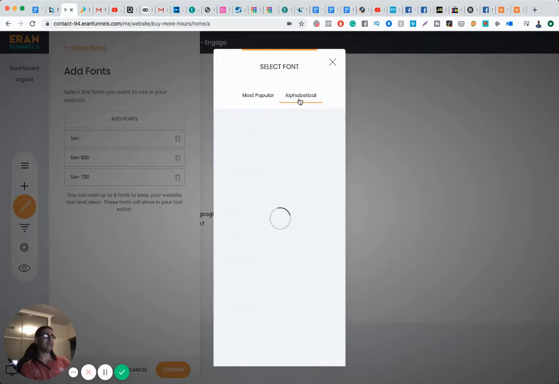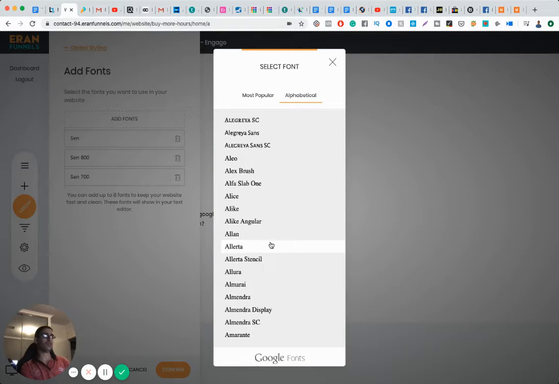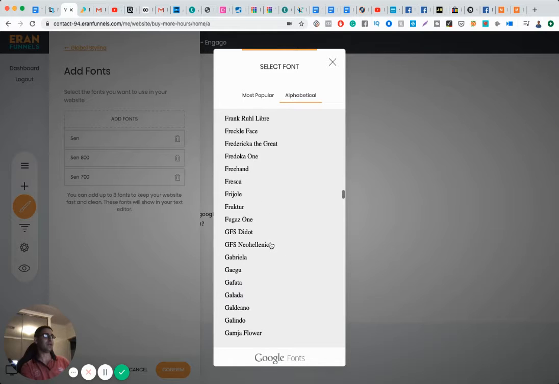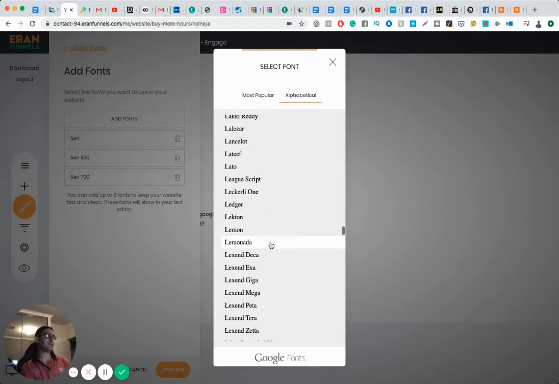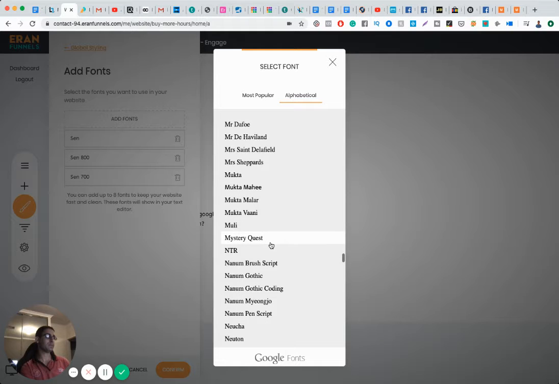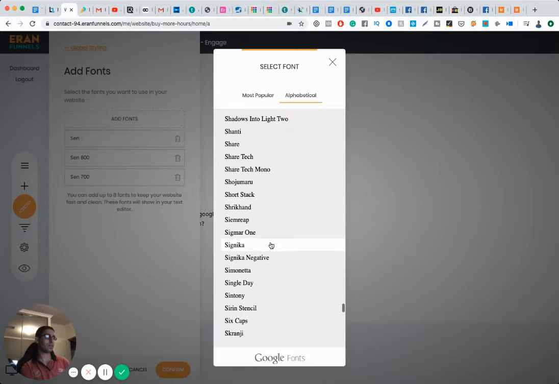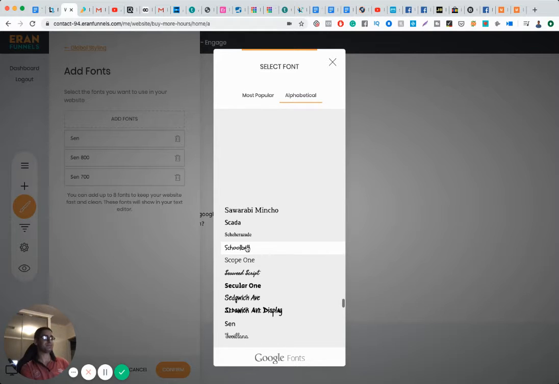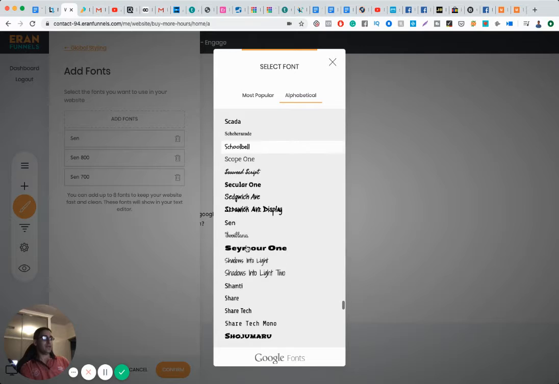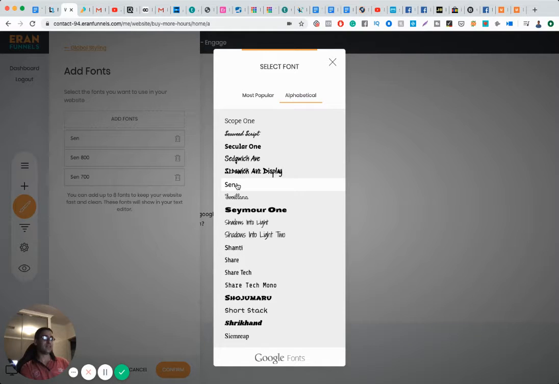Okay, in my case, the font chosen was Sen, S-E-N, and I just scrolled down all the way to the bottom and found it. You'll see it right here. So it's Sen. I just clicked it, and once I clicked it, it gave me the options, regular and so on, and I just chose all of them basically. So that's all it is.